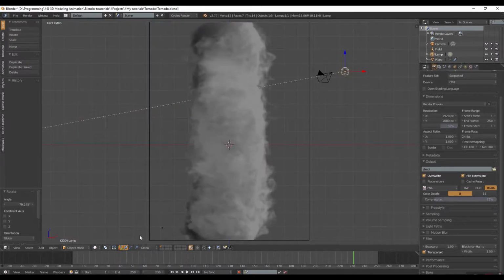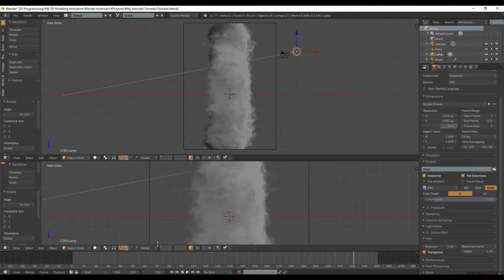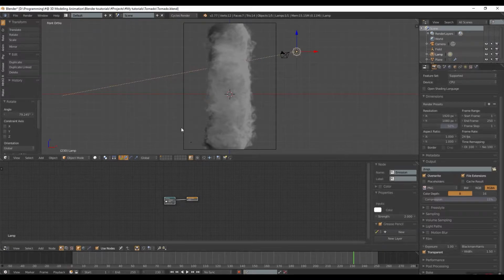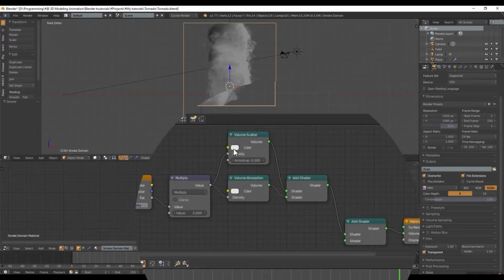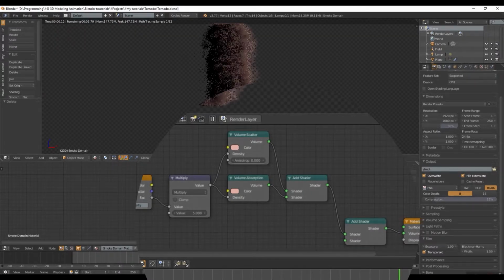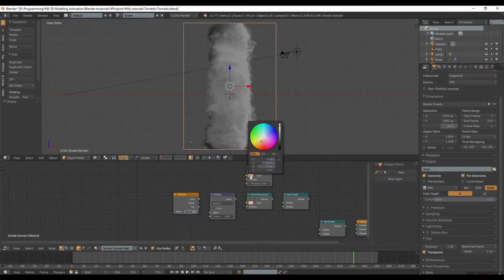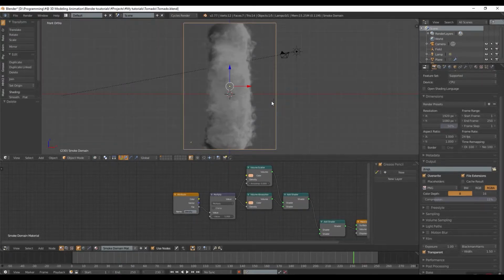To change the color of the smoke, let's split this view and go to Node Editor and select the domain of the smoke, and I'm going to delete this color and change this color to brownish so that it looks like sand or dust. Now it's a little pink. Good, it looks like real dust.